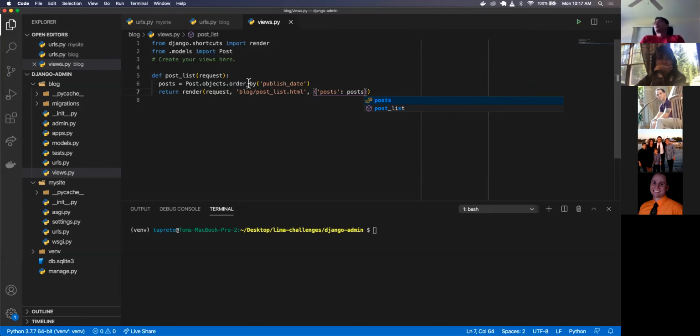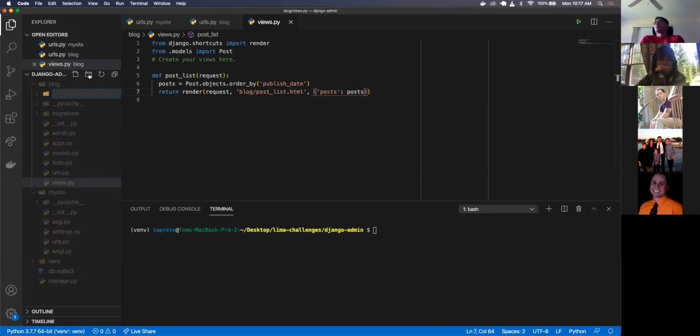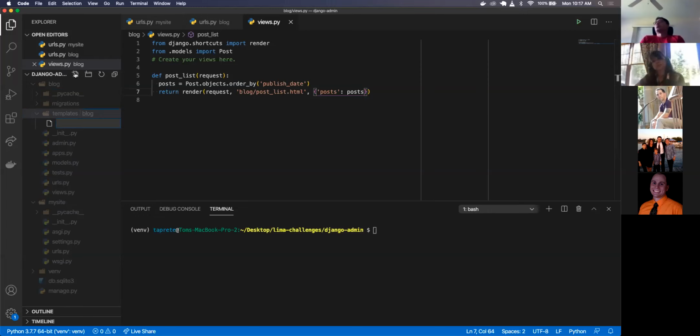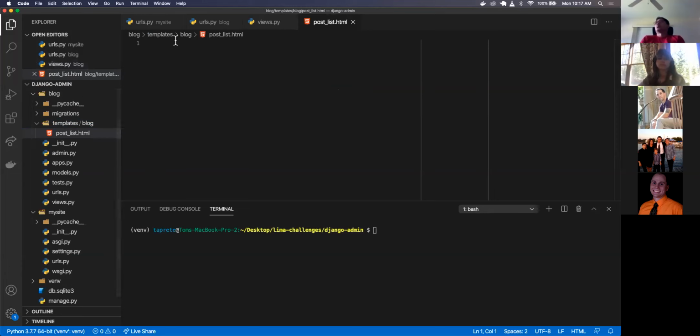All right. So the next step in the process, we need to create our templates. So in our blog app, we create a templates folder. Within our templates folder, we create another folder called blog. And within that, we create a post_list.html file.